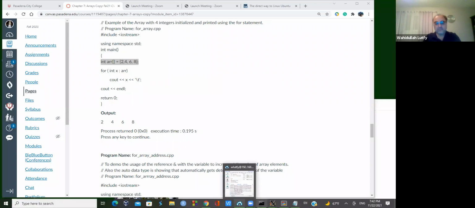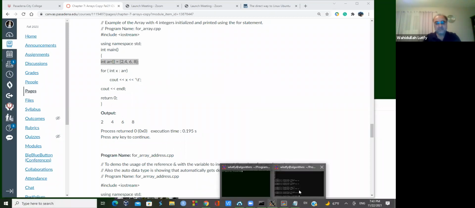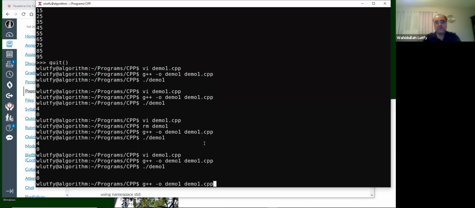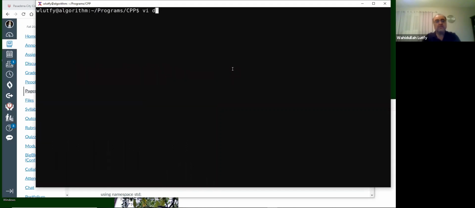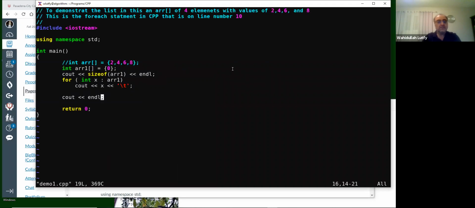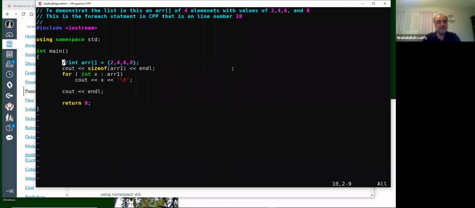So let me open up my screen that I already set up here, and open up the file. Okay, clear the screen, vi demo1.c++. Let me take this line out, and this is an array. Let's make it 5 elements here, and then we do 10 also. So 5 elements, the size of the array should be 5 here.